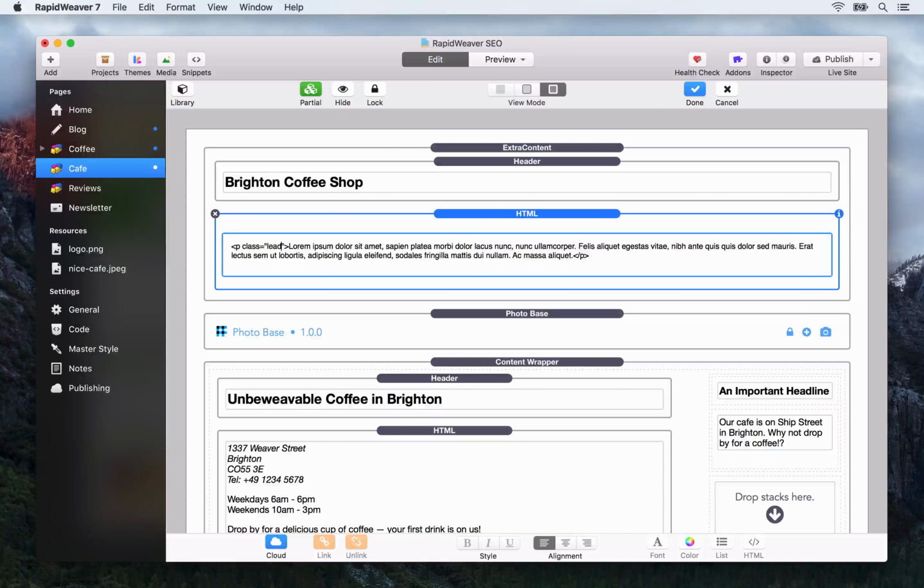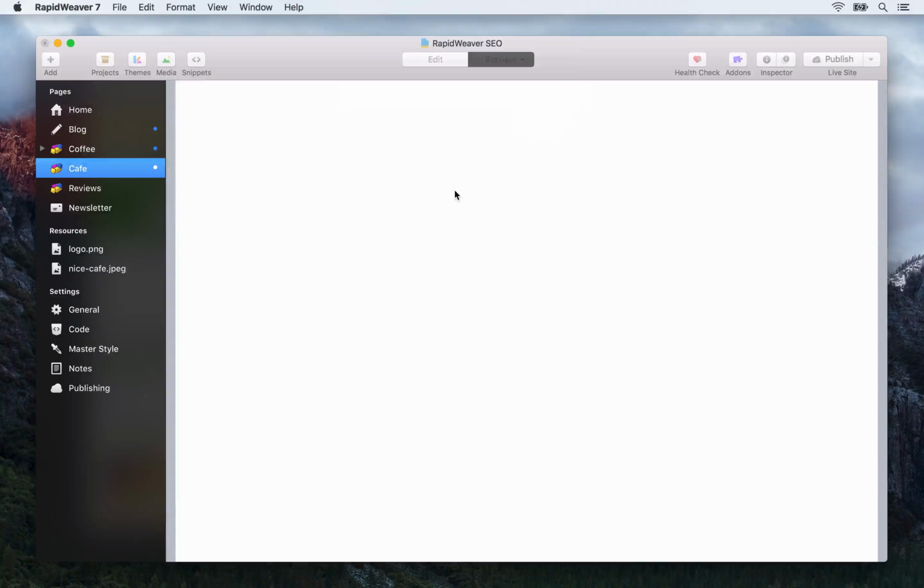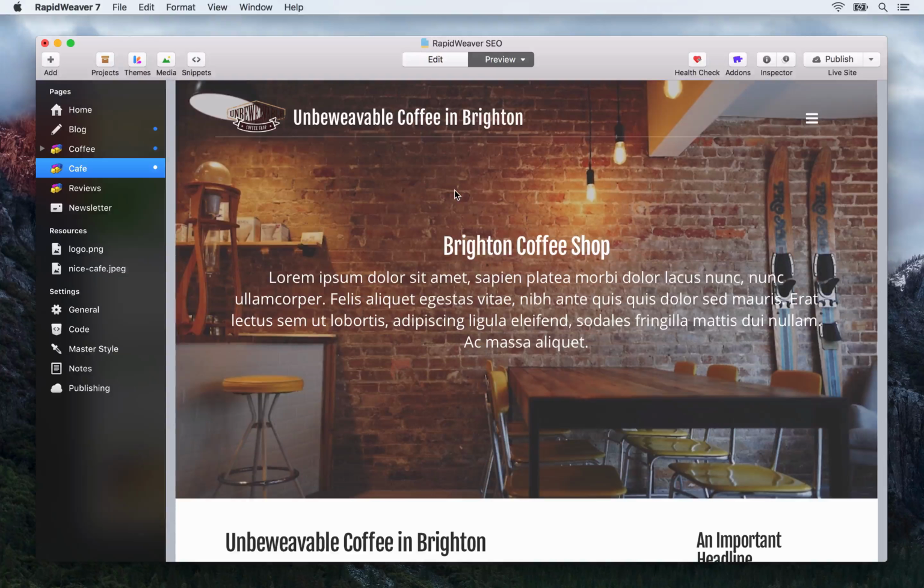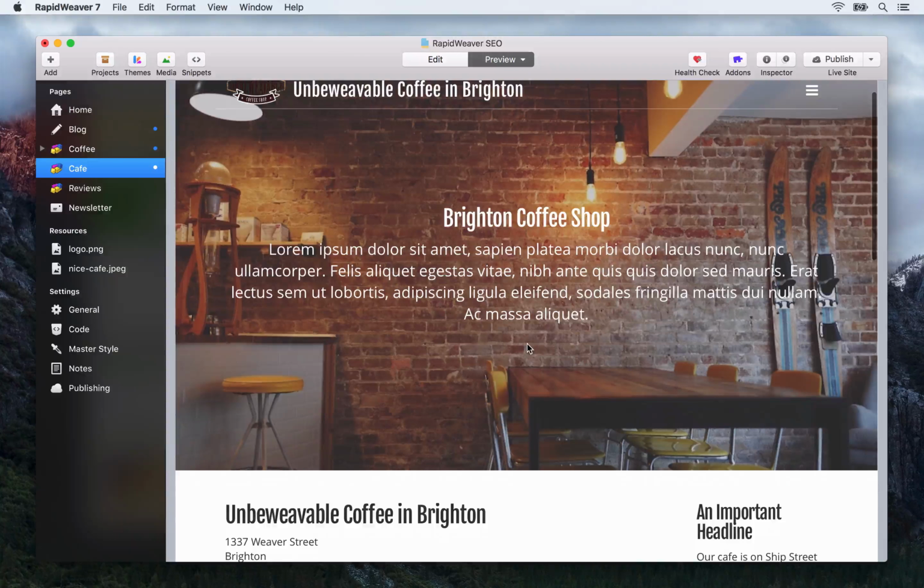If you're wondering what this lead class is, this is a Bootstrap specific class just to make the text a little bit larger. Depending on the theme you're using, you might add that slightly differently. Anyway, that is looking a little bit nicer. We could maybe add a button there. I think we'll leave that for now though.